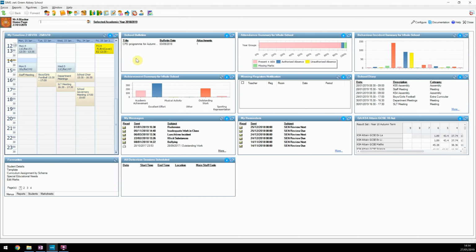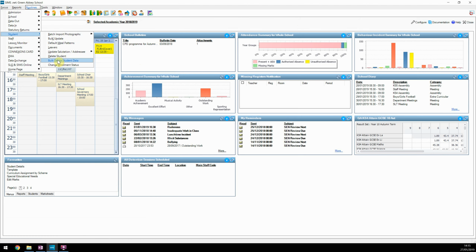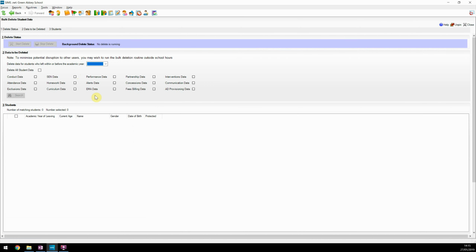So onto the bulk delete process. Let's select Routines, Student, Bulk Delete Student Data. To help explain how the screen works, we're going to walk you through deleting a selection of students' conduct information. Firstly, we need to set the academic year in which students left or before. In this training data, we set this to 2013-2014 and we're going to choose the conduct data domain. Notice when you hover on a domain, you're informed of the data it's going to delete. Once you're happy with the options, click on Search.